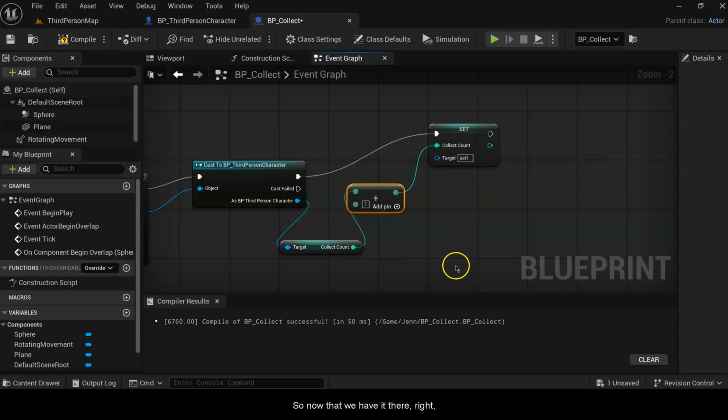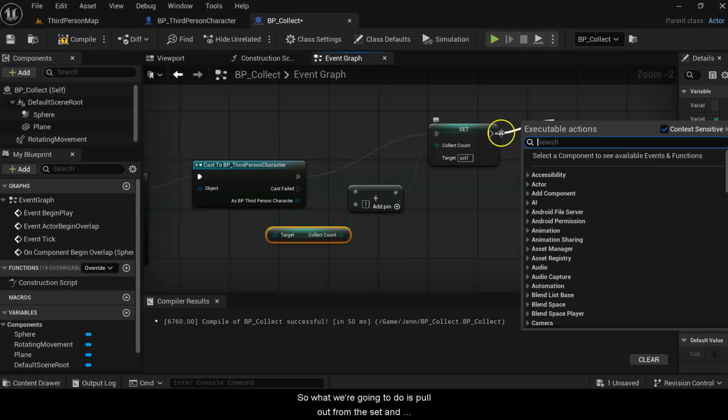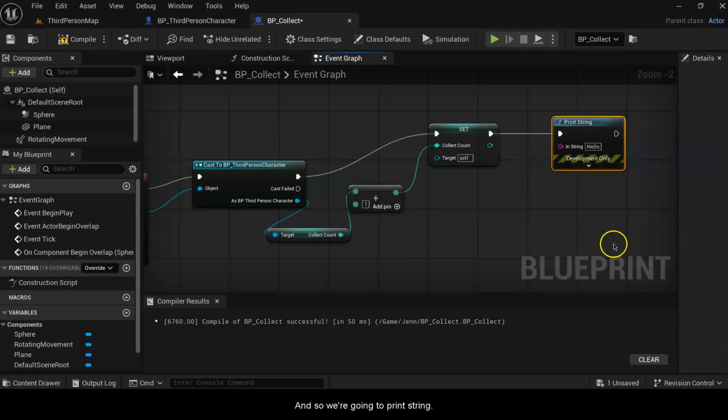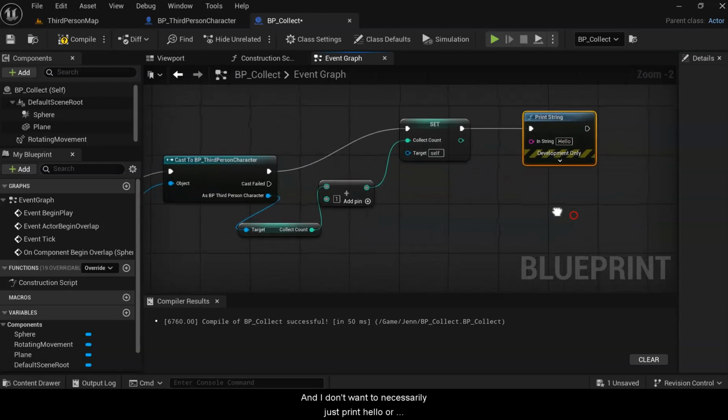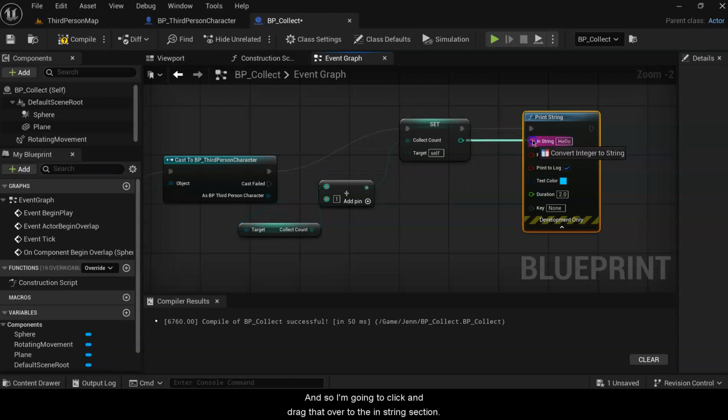And so now that we have it there, we need to actually see if we're updating it. So what we're going to do is pull out from the set, and we're going to print it. So we're going to print string, and I don't want to necessarily just print hello or my own words. I want to set what the value of collect count is. So that's where this is outputting. And so I'm going to click and drag that over to the in string section.